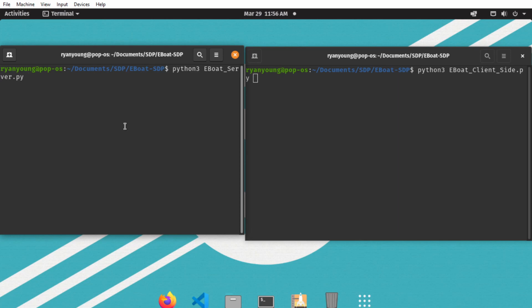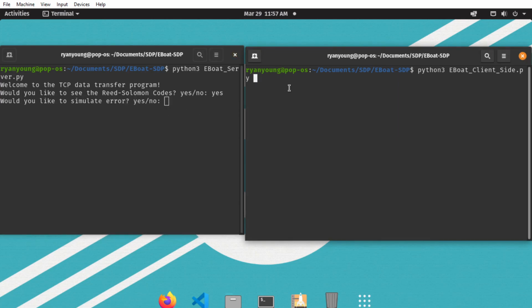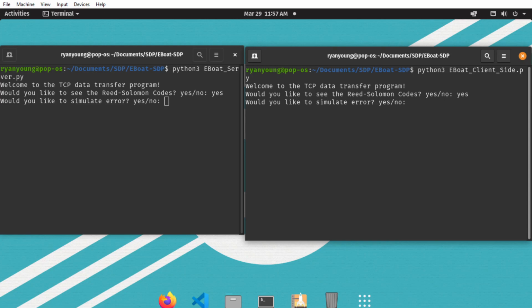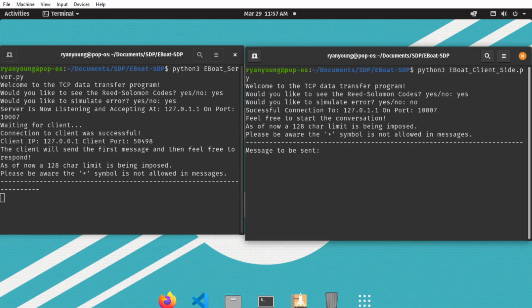When starting both sides of the program, we are asked two questions. Would you like to see Reed-Solomon codes? We're going to say yes to this on the server side, and we're going to say yes to this as well on the client side. And then our second question is, would you like to simulate error? We're going to say yes to this on the server side, and we're going to say no to this on the client side. Once we've answered those questions, we can begin the data exchange.